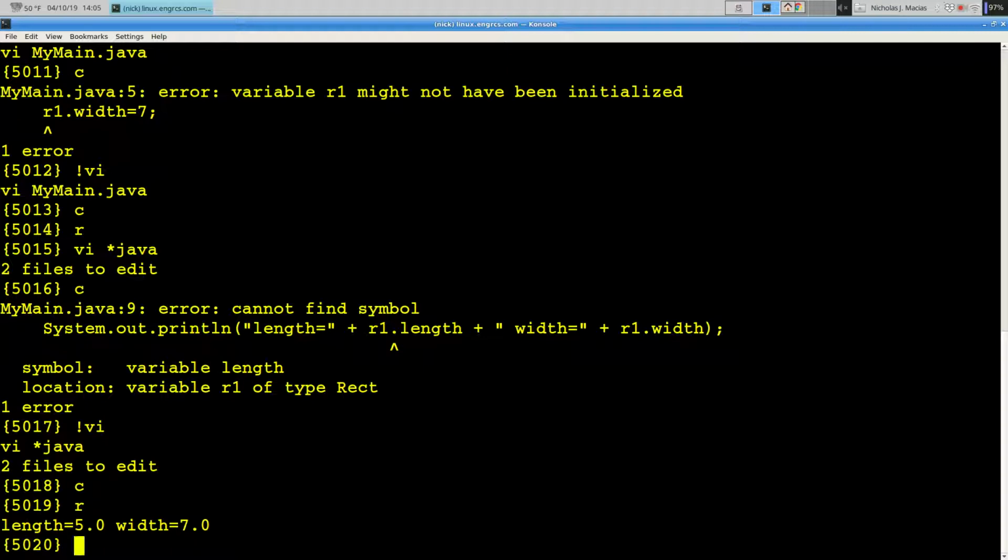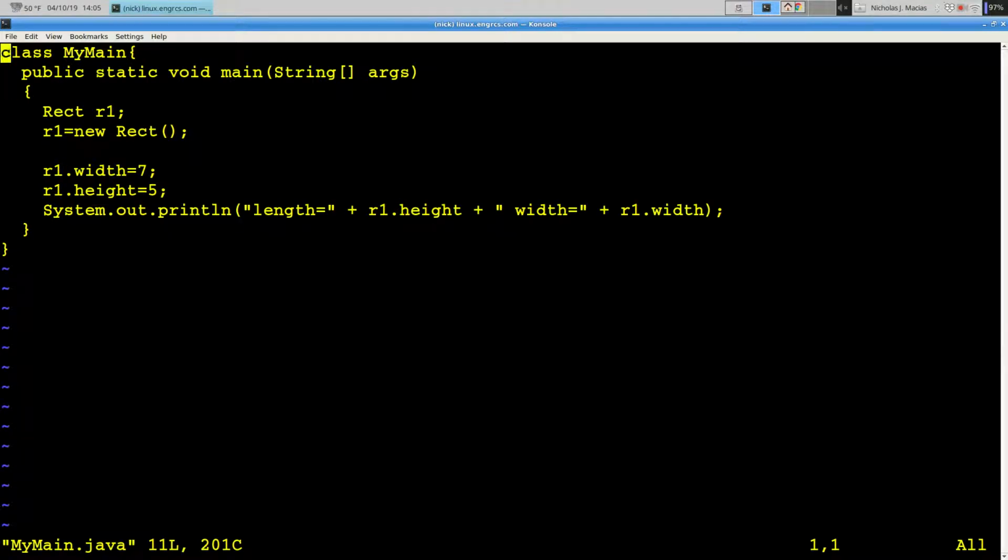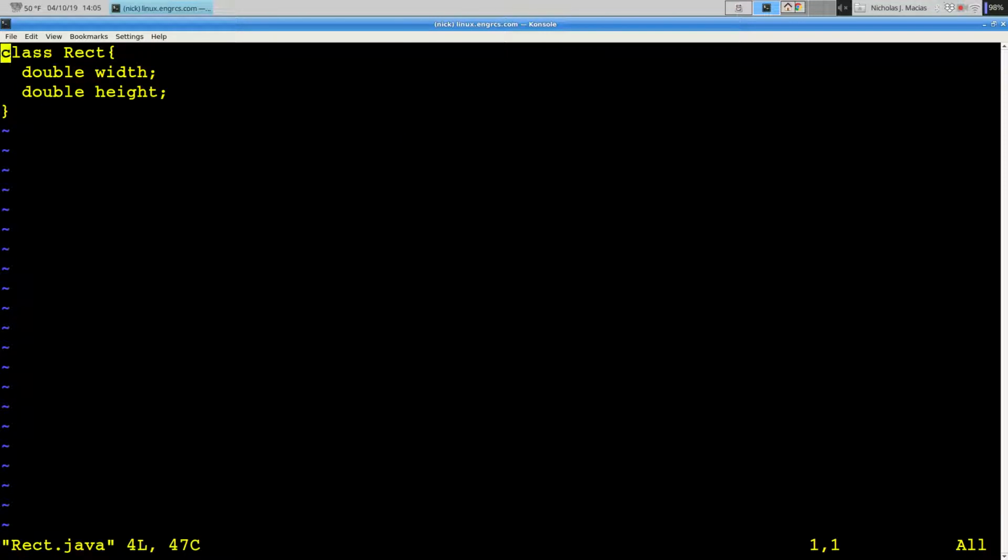So length equals 5.0, width equals 7.0. I get the 0.0 because I said they were double, so it looks like a double instead of an integer. That's all fine. Our rectangle class contains two variables, a width and a height. Remember I said with classes, it's like a struct, but we can also include code. So we can actually have executable code as part of the class. So let's make an area function.